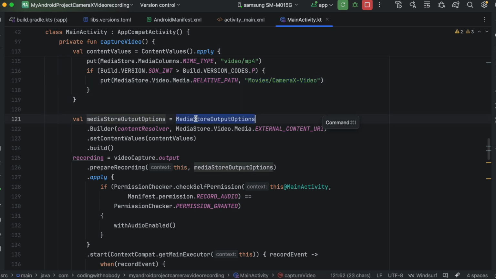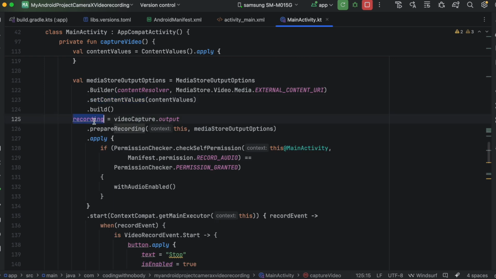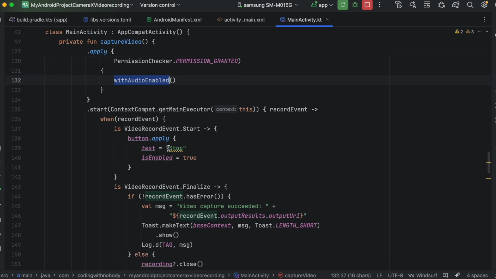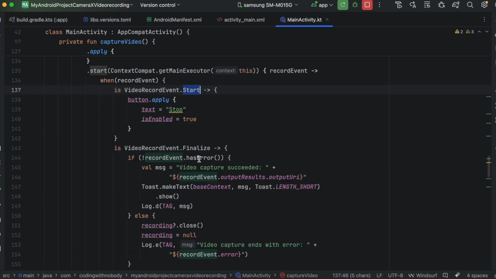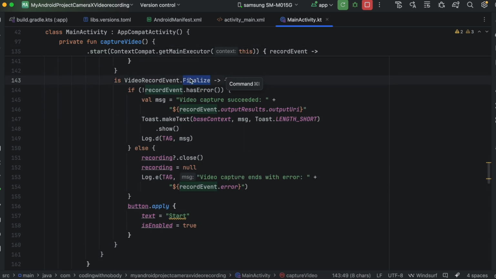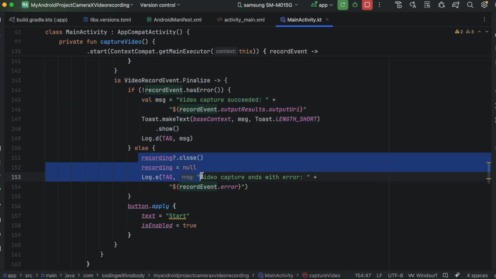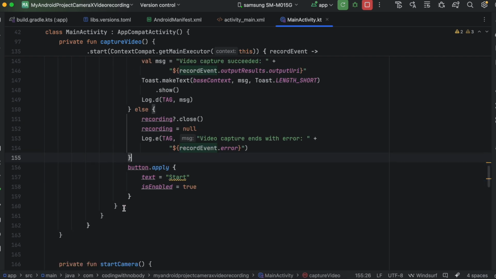Then here we use this MediaStoreOutputOptions by passing the external content URI as well as content values. Then here we call this recording, so videoCapture.output.prepareRecording, and if permission is granted, then we also use this withAudioEnabled. Then we start our recording, and if it has started, then we change the text of our button as well as isEnabled equals true. And once it is finalized, if it has no error, then we display a toast message, else we stop our recording and display the error. But we also need to change the button text as well as isEnabled equals true.